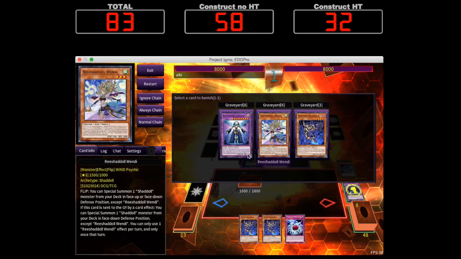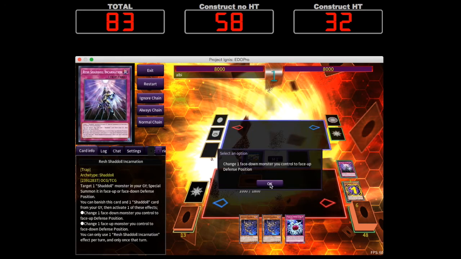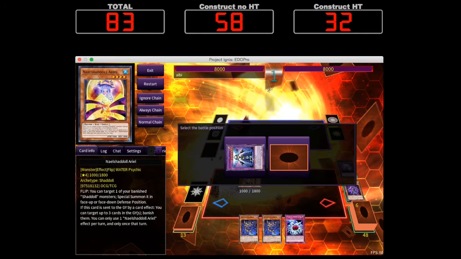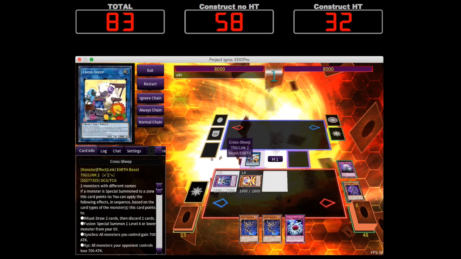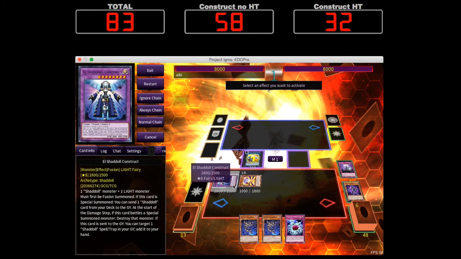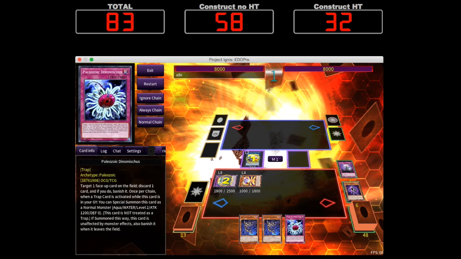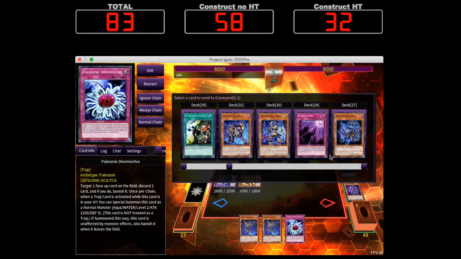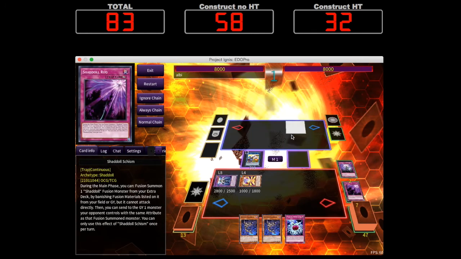So by chaining Rash, it will still work. You are still able to go through the combo where you summon back your construct, and then you have your ship. I suggest you use ship as chain link 1, especially if you have your Armageddon Knight, because then you will be able to use the effect again. And here you can send your Schism.